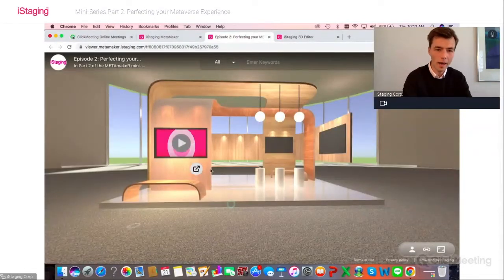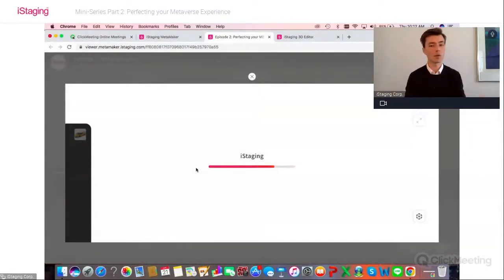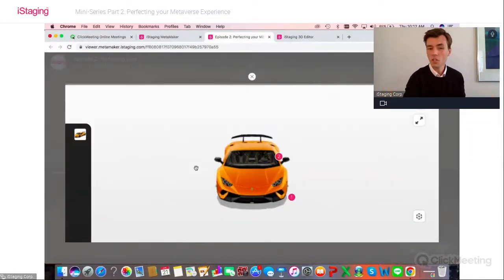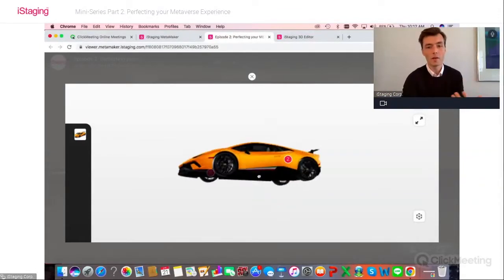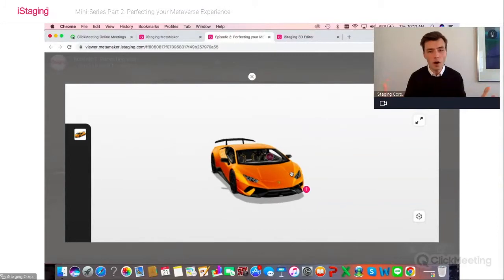So here you go. We have our icon that we just added, the AR tag. By clicking on it, a pop-up window will show up with the Lamborghini that I just indicated. This is already a super immersive way of adding your 3D model or your AR model in your METAmakeR space. But there's something more that you can actually do here, and I want to show you guys that right now.